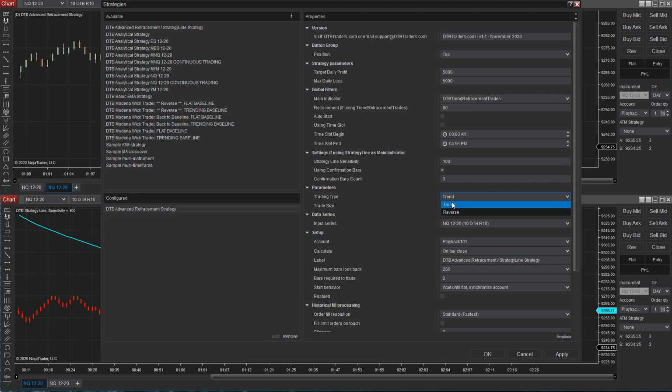There's an option to trade reverse strategy and trend. We're going to stick with trend. We attach it to that chart. We can do this on each tick. So when we're using the trend retracement trades indicator on the chart, we can use on each tick. And if we're using the strategy line, we have to use on bar close, but we'll go into that when we load that one up.